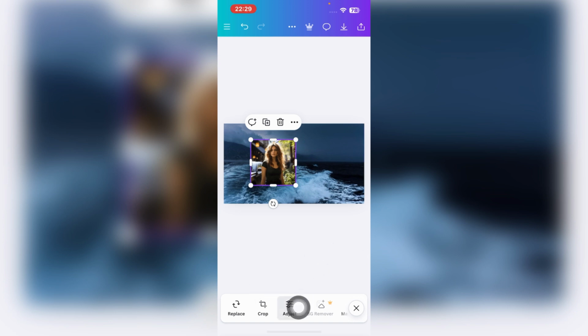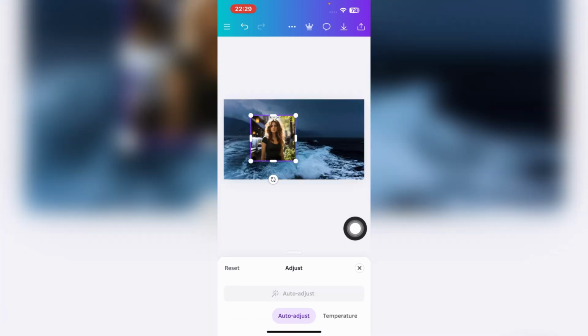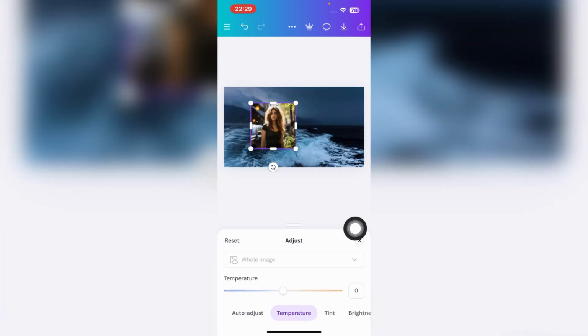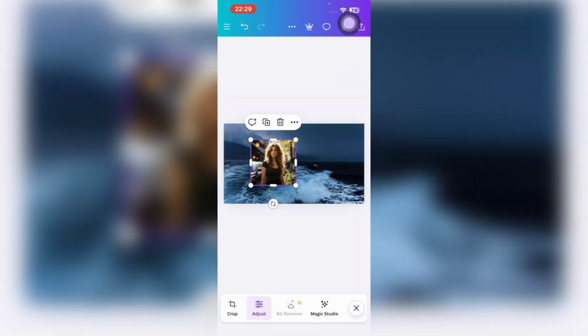And you can also remove the background, which is the premium version of Canva. You can also adjust the image if you want to change the filter. After that, you can simply click on download over here in order to download this image. So that was basically how you can overlay images on iPhone.